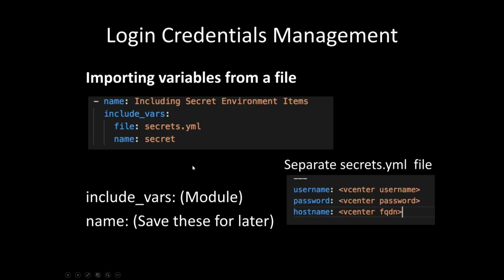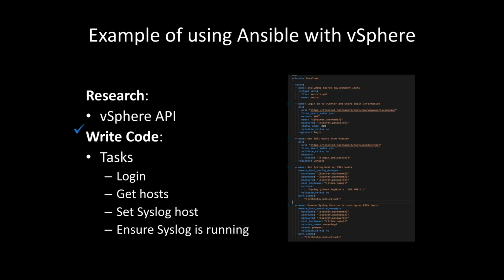All right, there's a whole other way of doing this with something called Vault. We're going to talk a little bit about it in a little while, but this example is meant to be very, very simple. I'm just trying for you not to have your credentials in the main playbook.